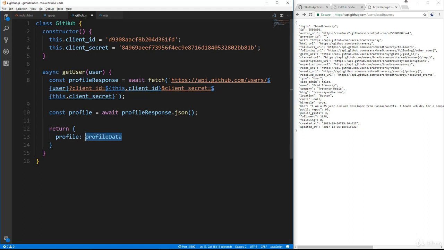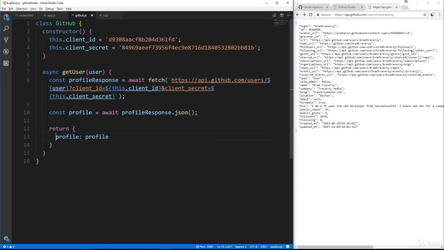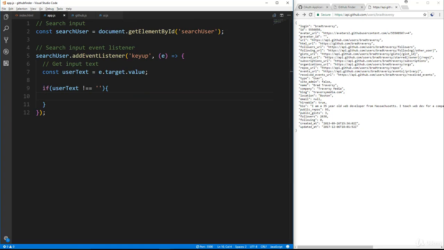And in ES6 plus, if both of these are going to be the same, profile, you can actually get rid of this one and just do that. Okay, and it'll return this. It's the same as saying profile: profile. So let's go ahead and save that. And then we'll go back to our app.js.